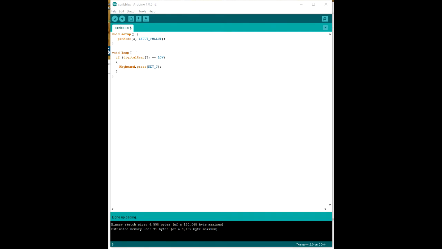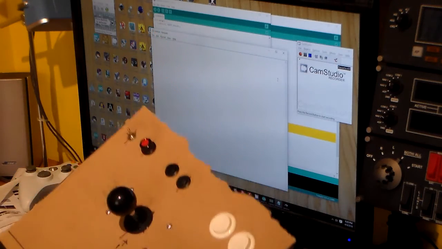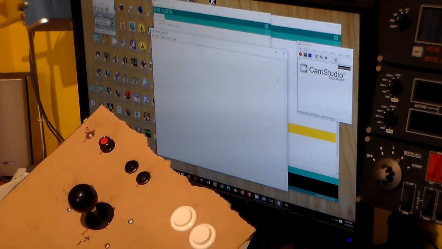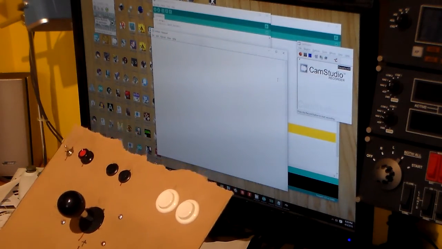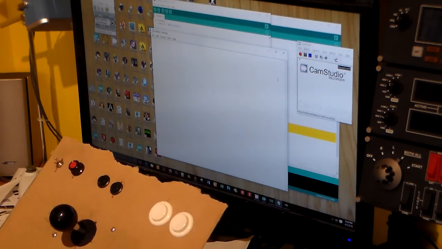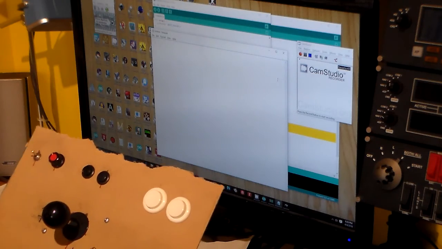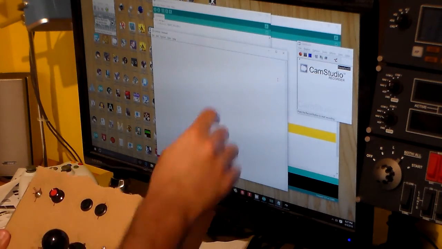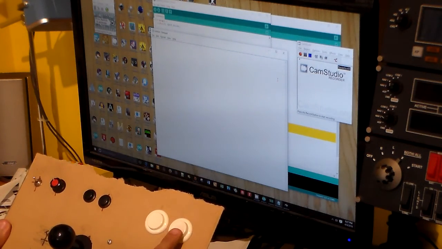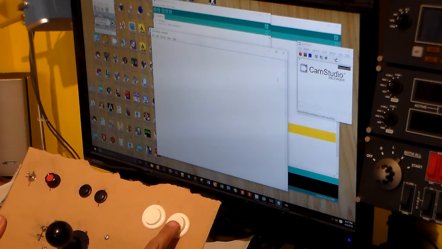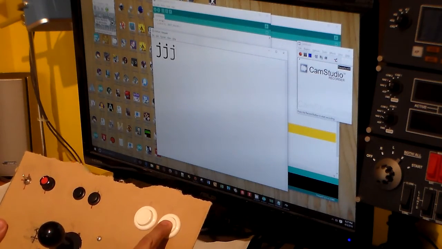Let's see what happens. Okay, here's our controller. I'm going to plug it in. There we go. The minute I plugged it in, the setup function was run, and now it's waiting. It's running the loop function over and over again, right? So let's have a look at this instance of Notepad I have here. When we press this button, we expect the key J to be pressed, right? So let's press it. Oh, there it goes.